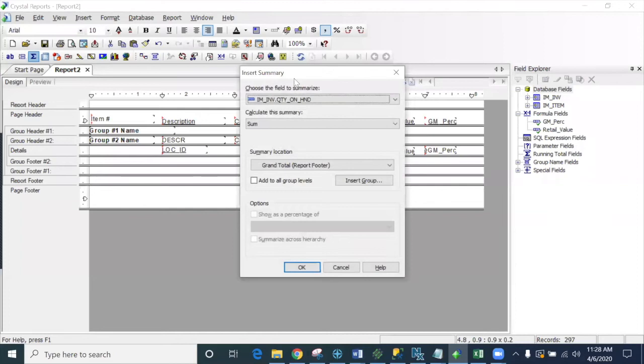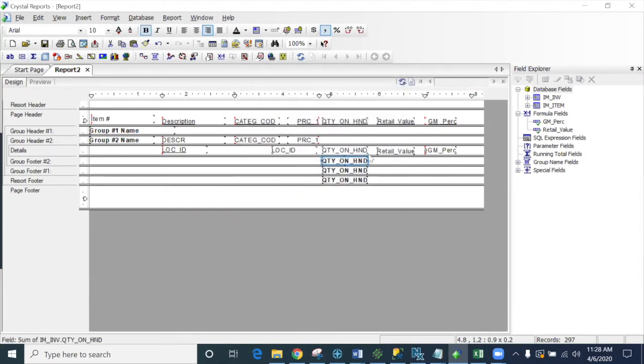And if you're on an older version of Crystal Report Writer, you don't have this handy dandy checkbox that says add to all group levels. I love this little box. If you don't have that, you have to build the summary 3 times. But what I've just done here is I've summarized the on-hand quantity by item, by category, and by grand total.